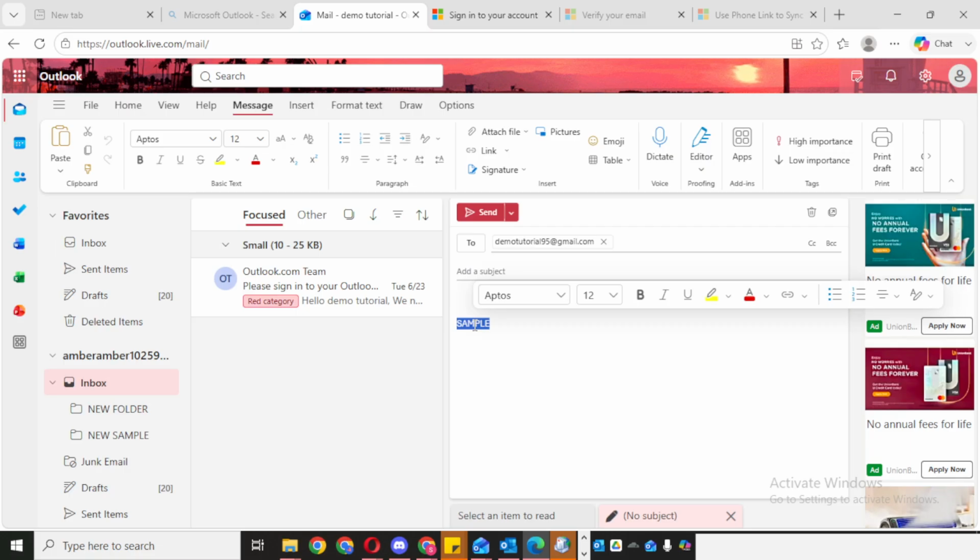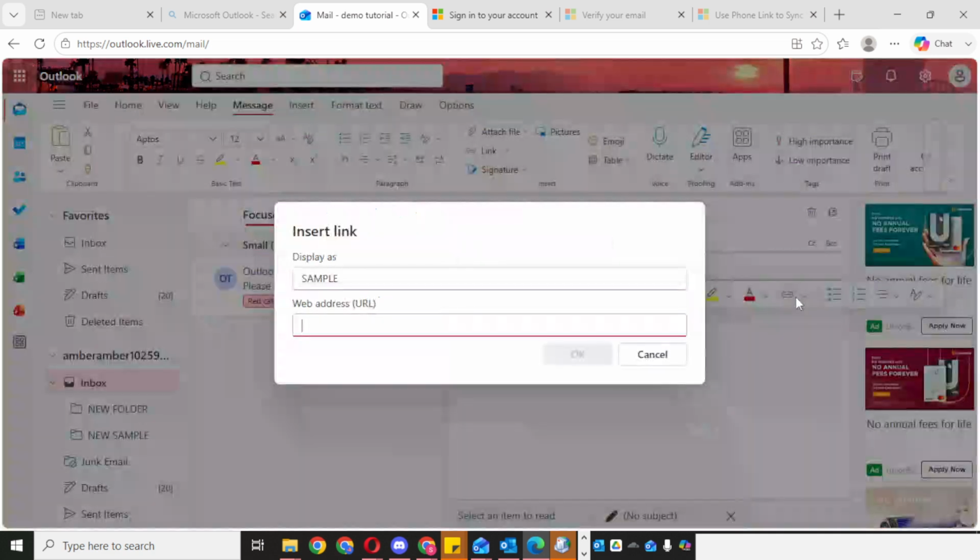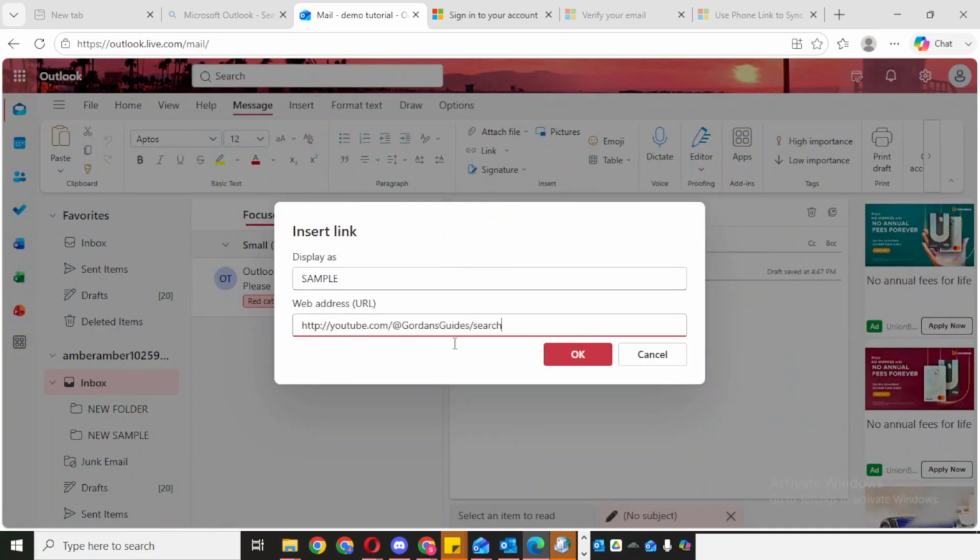After you've typed that text, highlight it with your cursor. Once it's selected, look for the hyperlink icon in the formatting toolbar. It usually appears as a small chain link symbol. Click that icon, and a box will appear where you can insert the web address. In that link field, paste your URL.